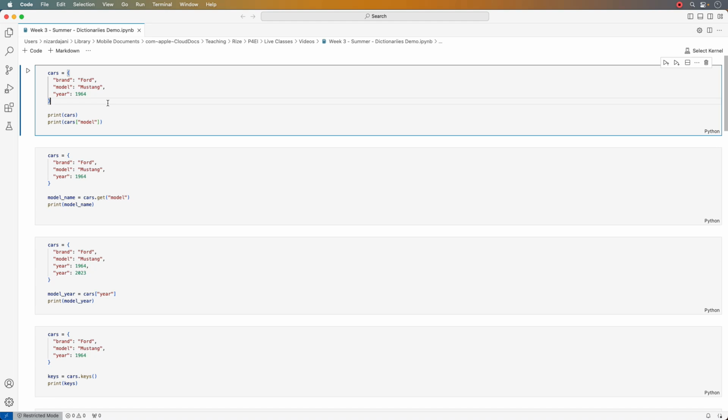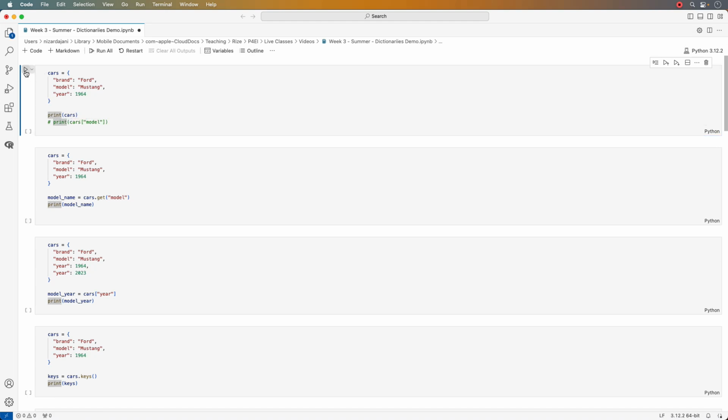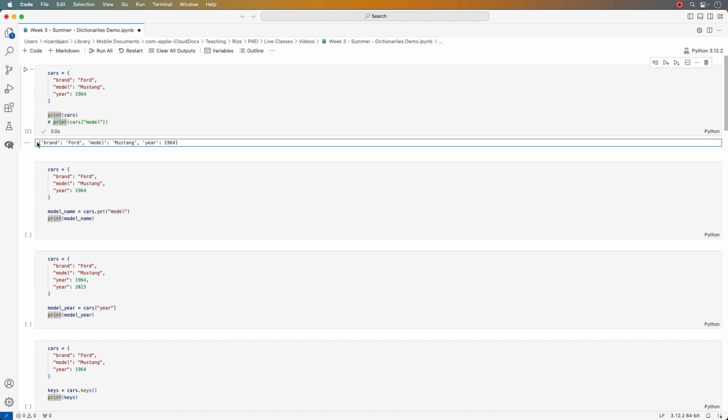Well, to display the full dictionary, I'm just going to print it out. Okay, and let's comment this out first. So if I run this, I get just my entire dictionary. And it's a dictionary again because it's surrounded by braces and it has key value pairs separated by commas.